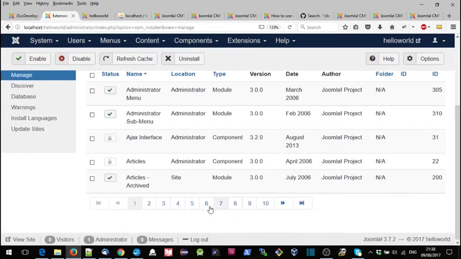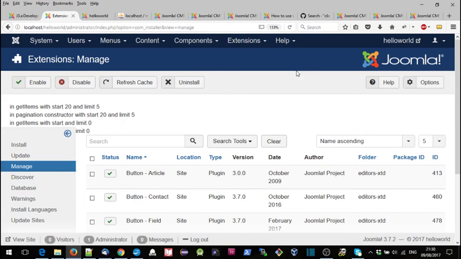If we go to the next, say, 5 extensions, we can see that get items is being used and pagination, but we are not using underscore get list. So some of these functions will be used and some of them won't, and you can have a look at other areas of Joomla and see which do and which don't.